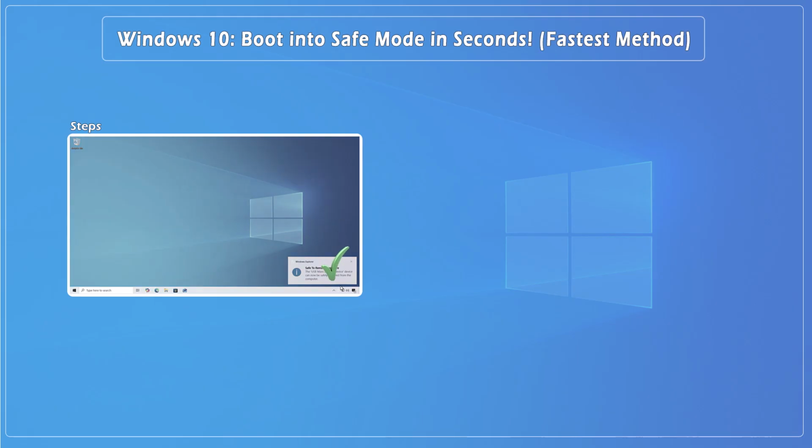And that's it. If you also need the Windows 10 ISO file, be sure to watch the video on the screen where I show you exactly how to download it step by step.